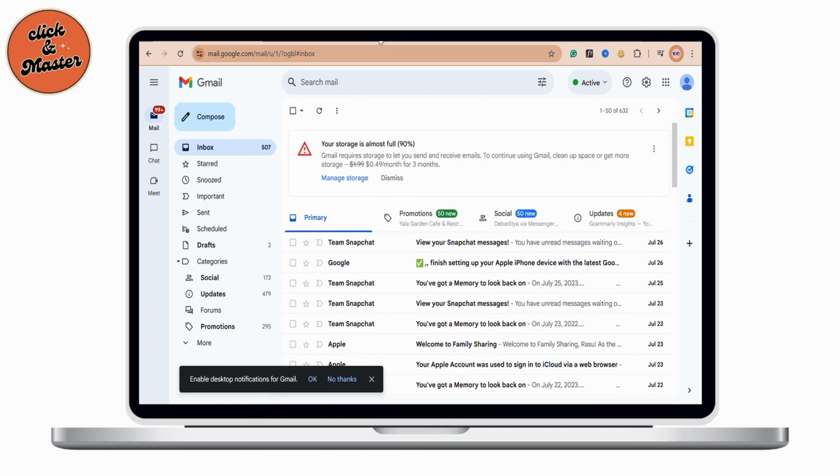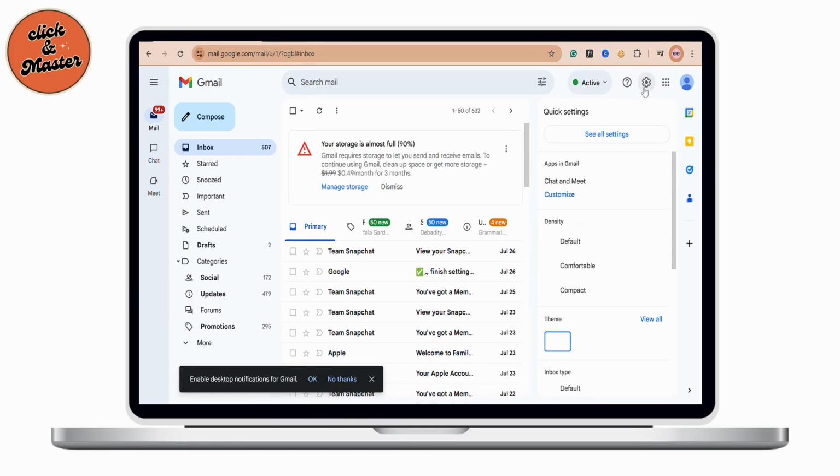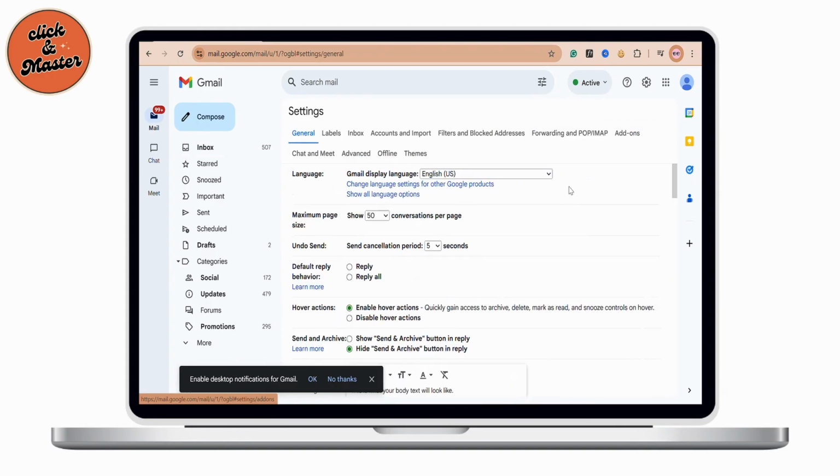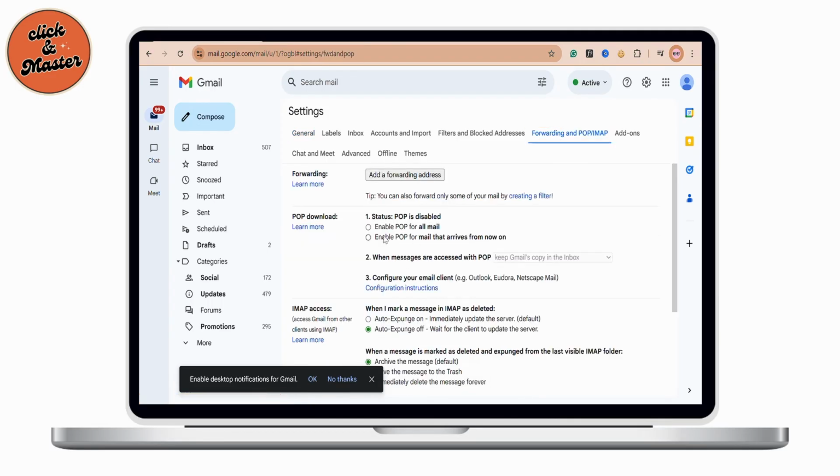First things first, open up your Gmail, and then on the right hand side, you'll see a gear icon, which is the settings. Tap on it and then tap on See all settings. Now you will see the Forwarding and POP/IMAP option. Tap on it and there you can see POP is disabled, so you can tick on Enable POP for all mail.